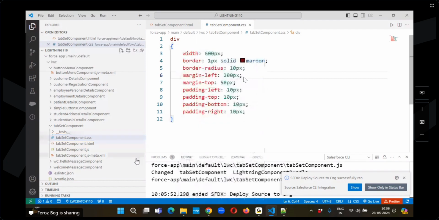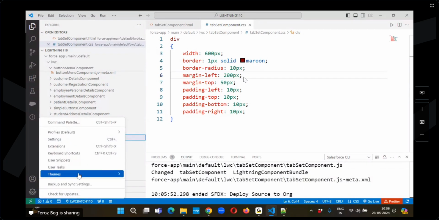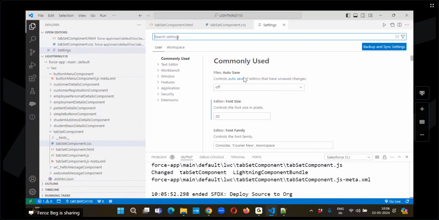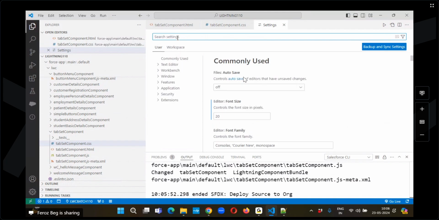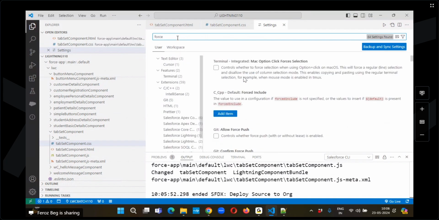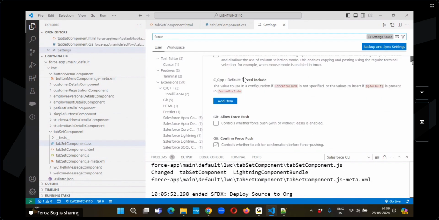We need to enable a small setting. When you go to the settings, there will be a small setting available here. You can search for the settings, like push deploy. There will be a small setting available here. Let me.